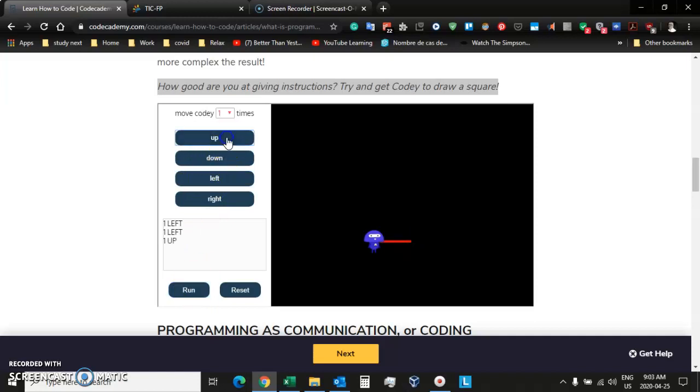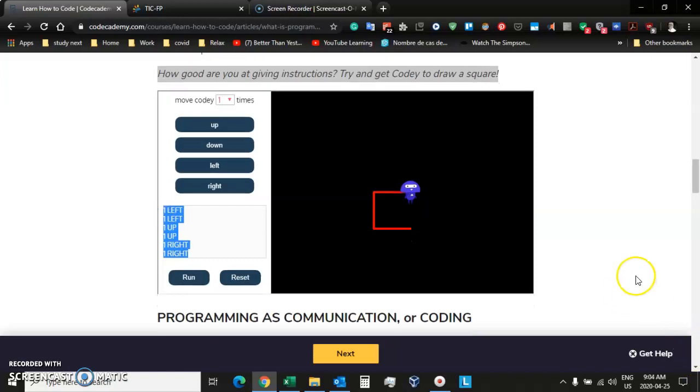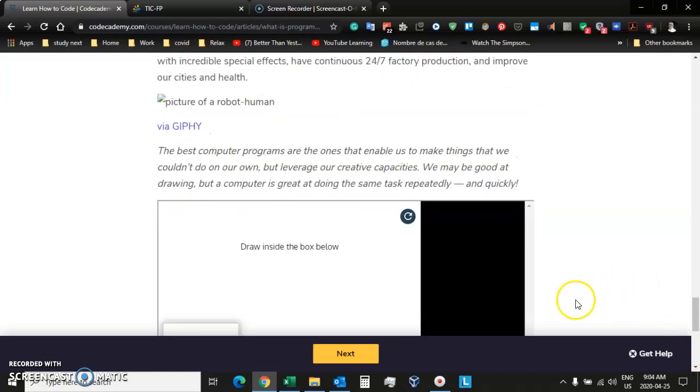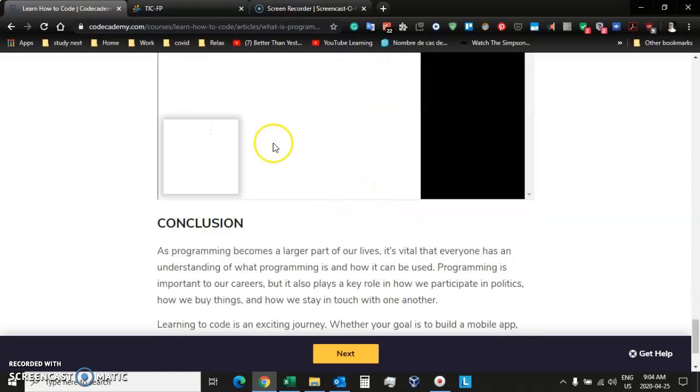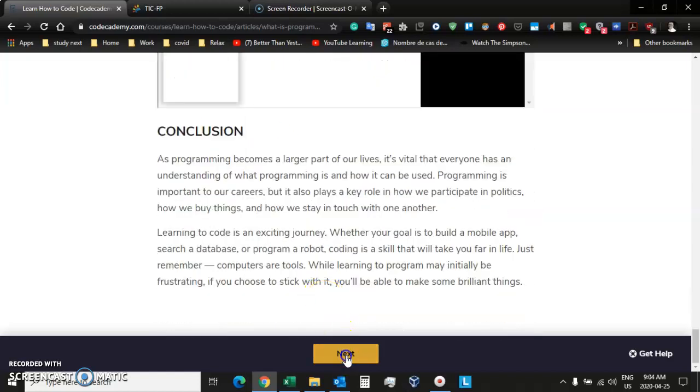Well, let's go up 2 times. And then you can see here it's putting in those instructions right there. Oops. And it looks like now he's doing both. So you get the idea. If we go to the right now 2 times, we're well on our way to drawing that square. Okay, so that's what programming is. That's what coding is, writing instructions. So you read through that, you complete the interactive exercises, you click next.